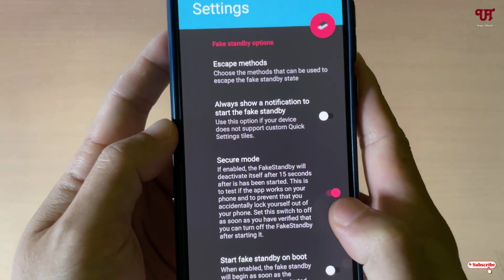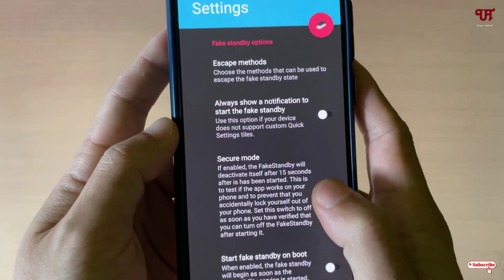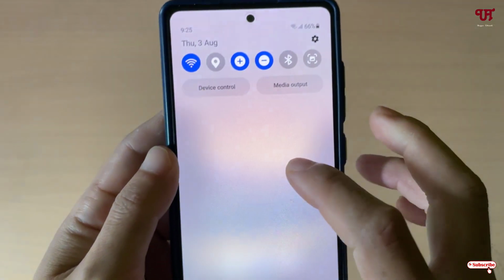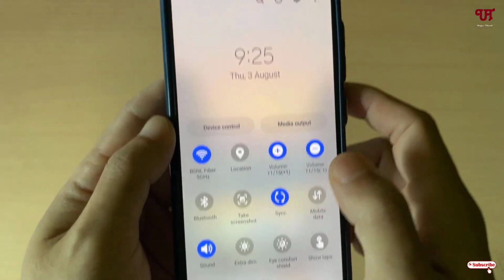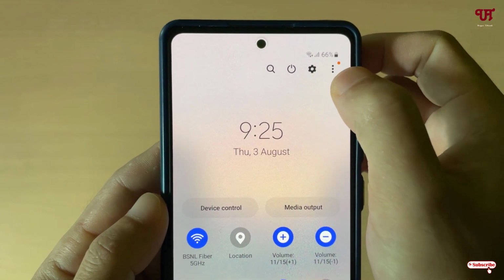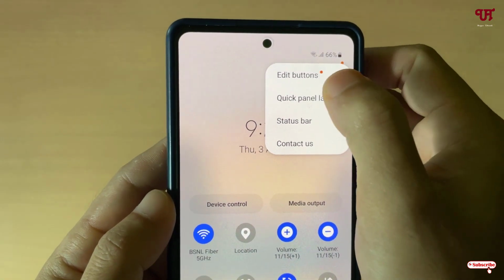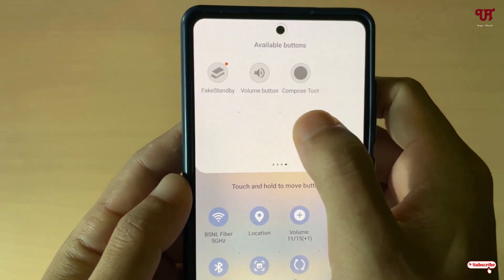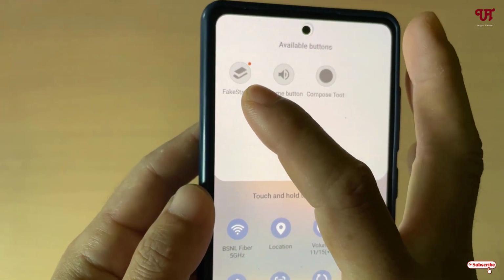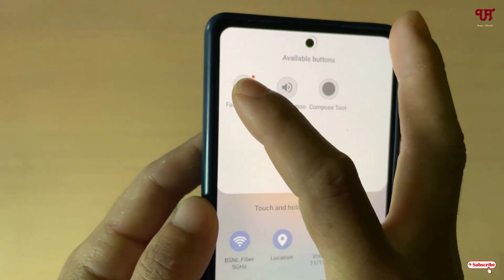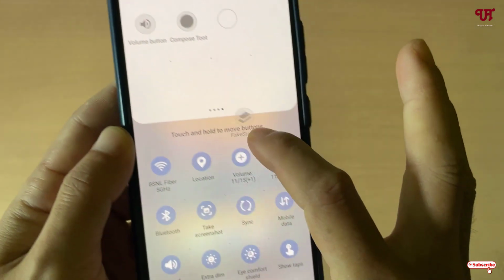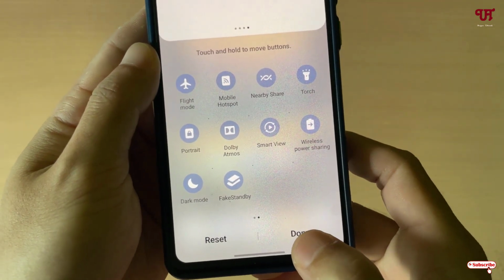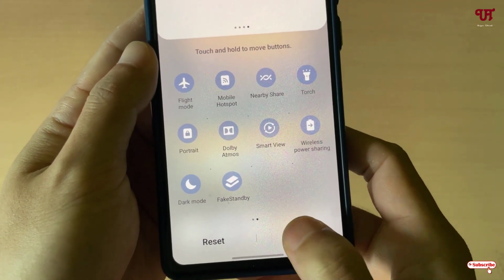and now just disable this option secure mode and just minimize this. And now just swipe down the notification toggles and just tap on this three dot icons, tap on this edit buttons, and we'll get one new toggle button fake standby. Just tap and hold and just drag it, and once you have placed it, just click on done.